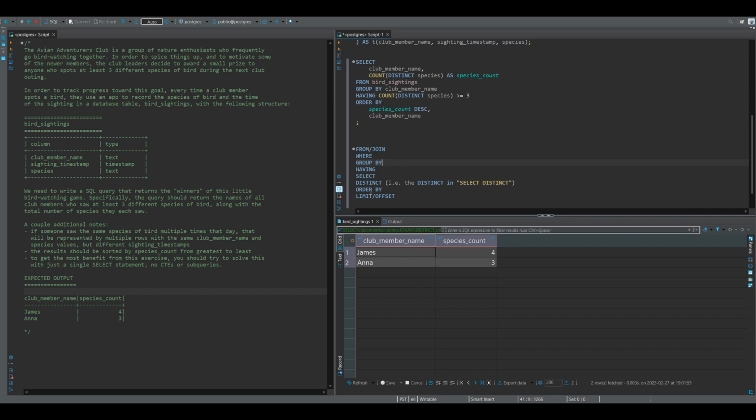As an aside, you may notice that select is pretty far down the list after where, group by, and having. This is the reason I had to write having count distinct species greater or equal to 3 instead of simply having species count greater than or equal to 3. Because this select clause has not run yet, the column alias we've defined here, species count, is not yet known to the query processor at the time we are running our having logic. So we can't use the nice friendly name species count. We have to repeat the full calculation here.